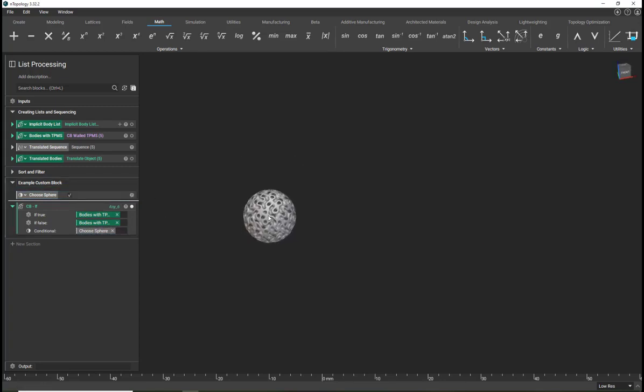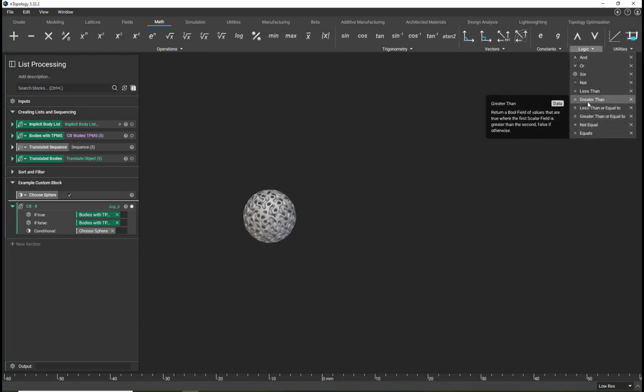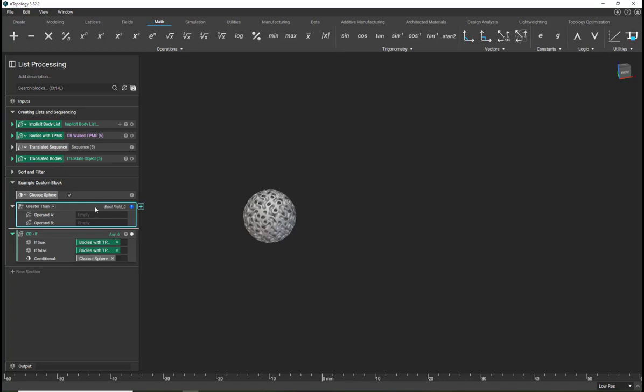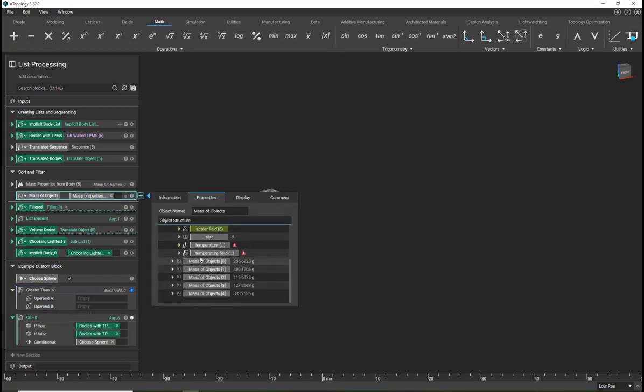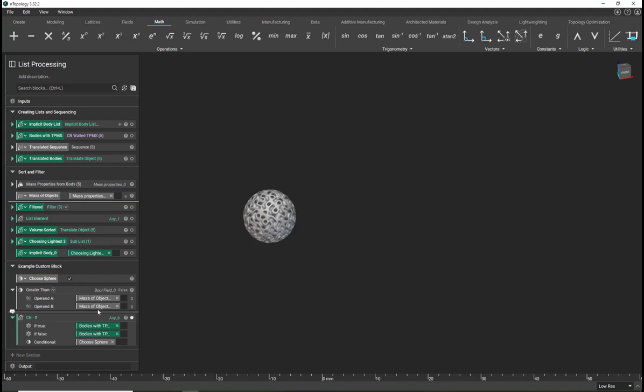We could also use our logic tab in the math tab and choose something like this greater than, and say if the mass properties are greater for one than the other, show that item. So I'll go into my mass of object and take that first mass and that second mass. So if the first object's mass is greater than the second object's mass, we would get something true, otherwise false. So this block will show me the object with the greatest mass, which in this case would be that wall TPMS cube.